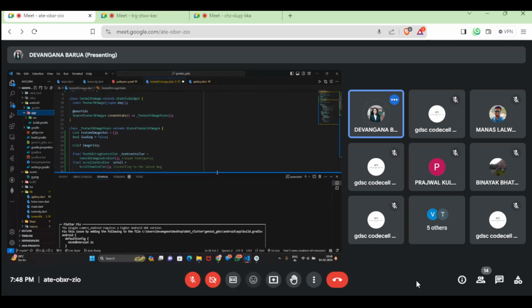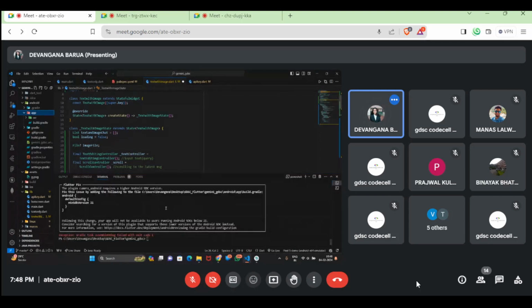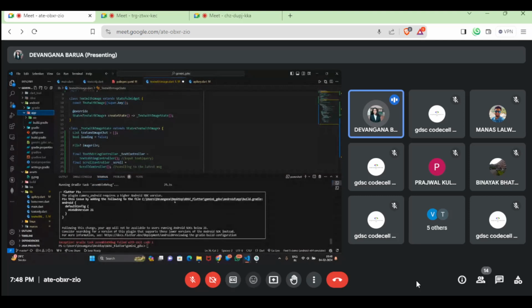I don't know how many of you are facing this issue here. If you are also facing this issue, don't worry. The path has been provided here. You just need to go to this path, and you have to set your min SDK version to 21.